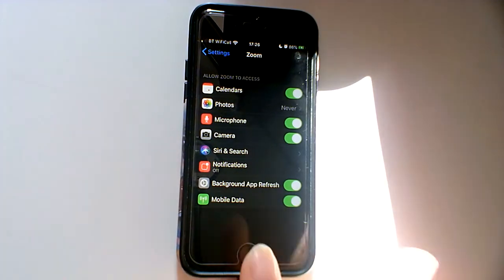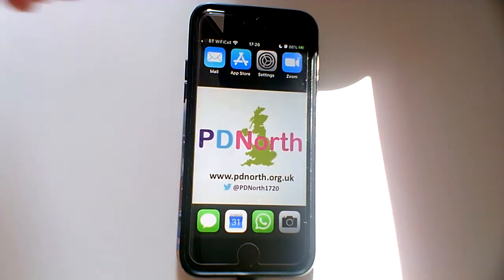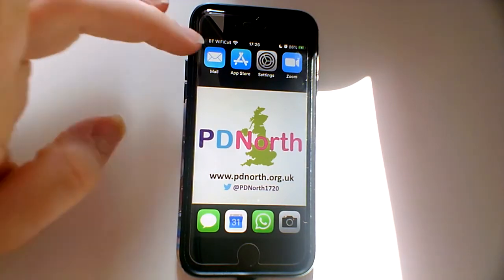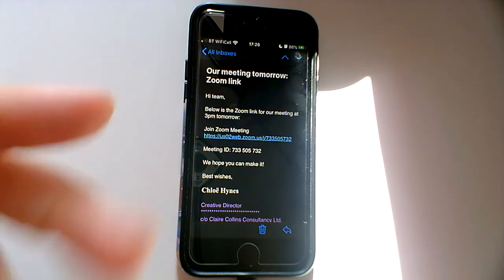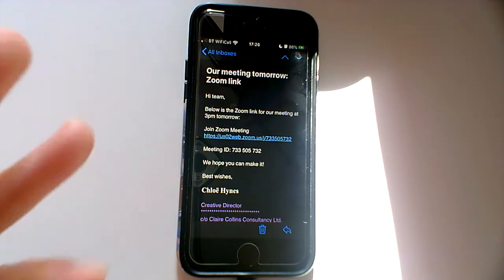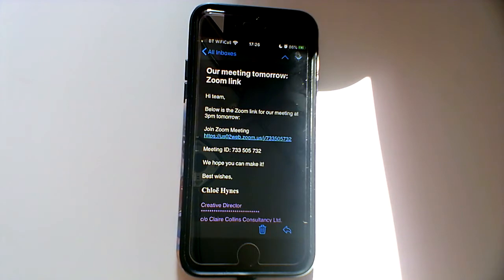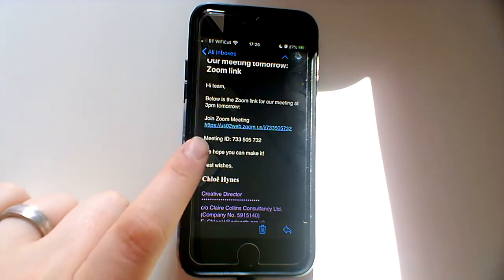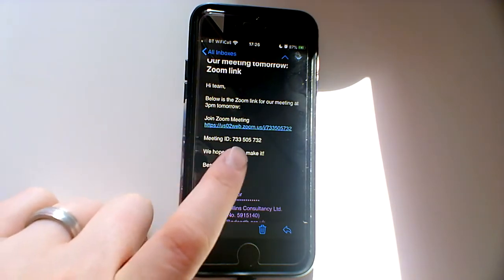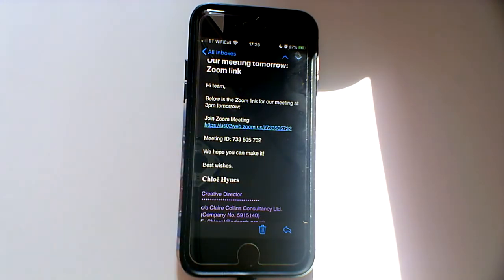Okay. So you've downloaded your app, you've changed your permissions, and now you need to join a meeting. So I'm going to go on to my emails. Now this is the email that was sent to myself asking me to join a meeting. This is maybe what you receive, something very similar. We've got a URL here and a meeting ID. You don't need both of those.